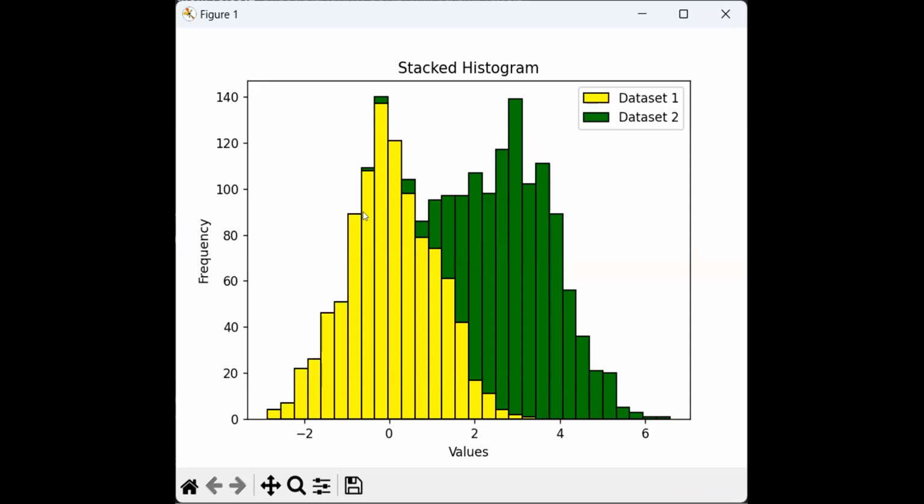So this is the output of this program. This is the stacked histogram. The histogram in yellow color represents data set 1, and the histogram in green color represents data set 2. Suppose we don't want this stacked histogram, and we want these two histograms to be separated. Then we need to give false to the value of stacked in the hist function.